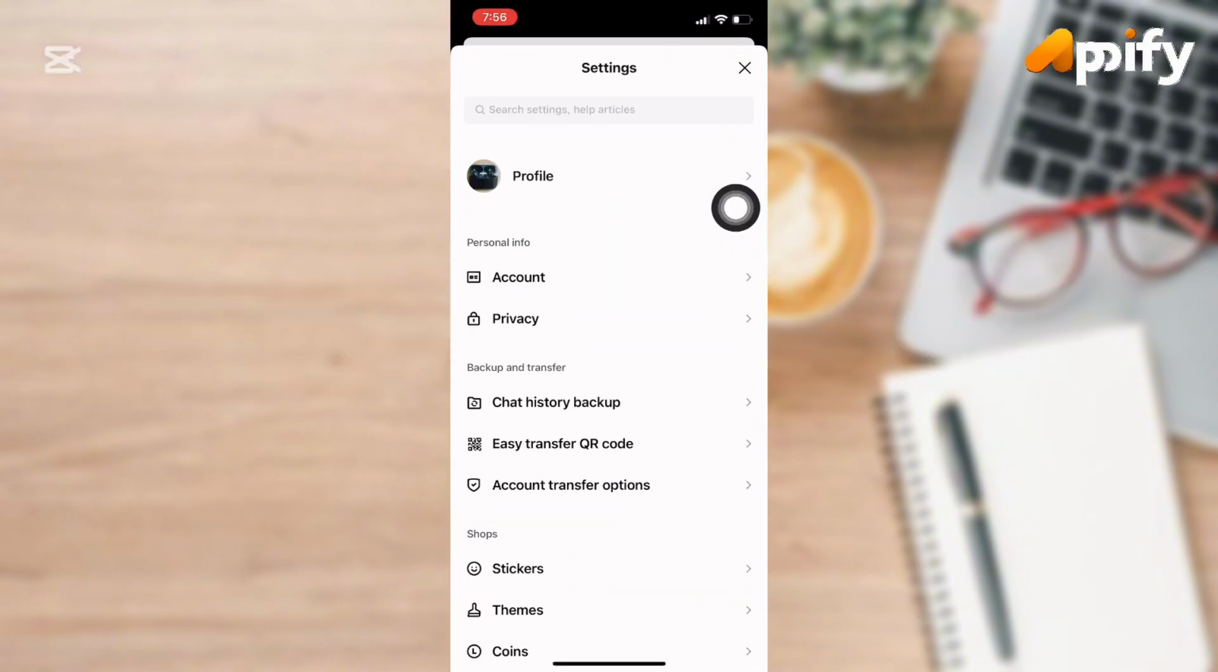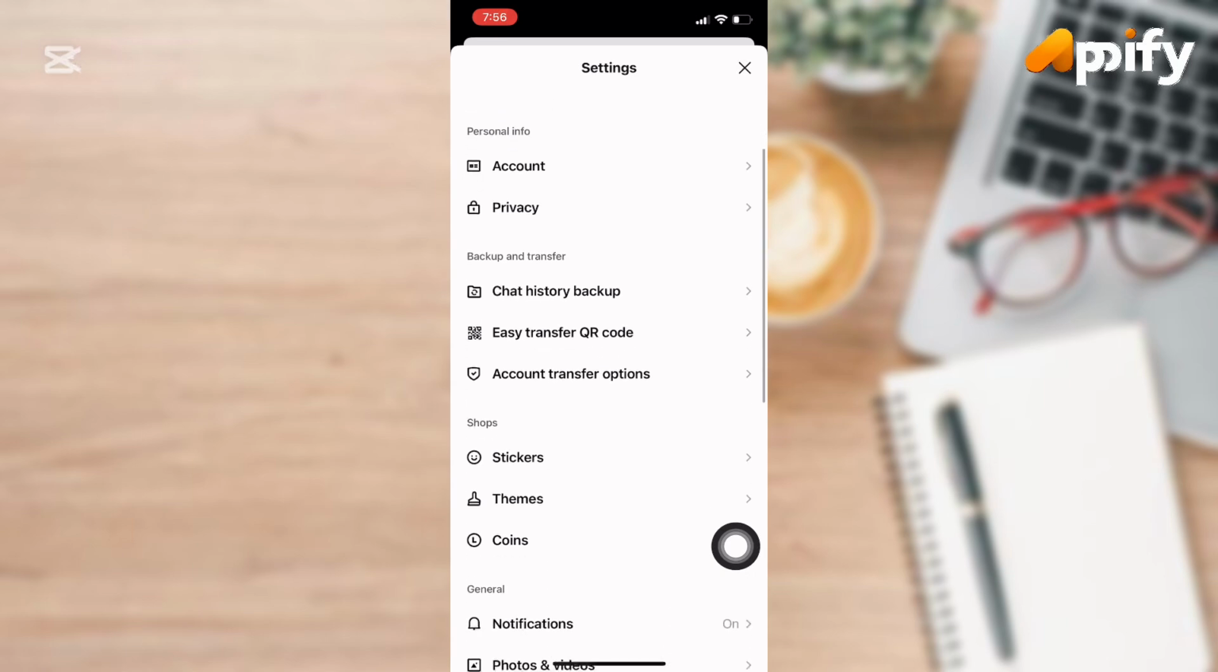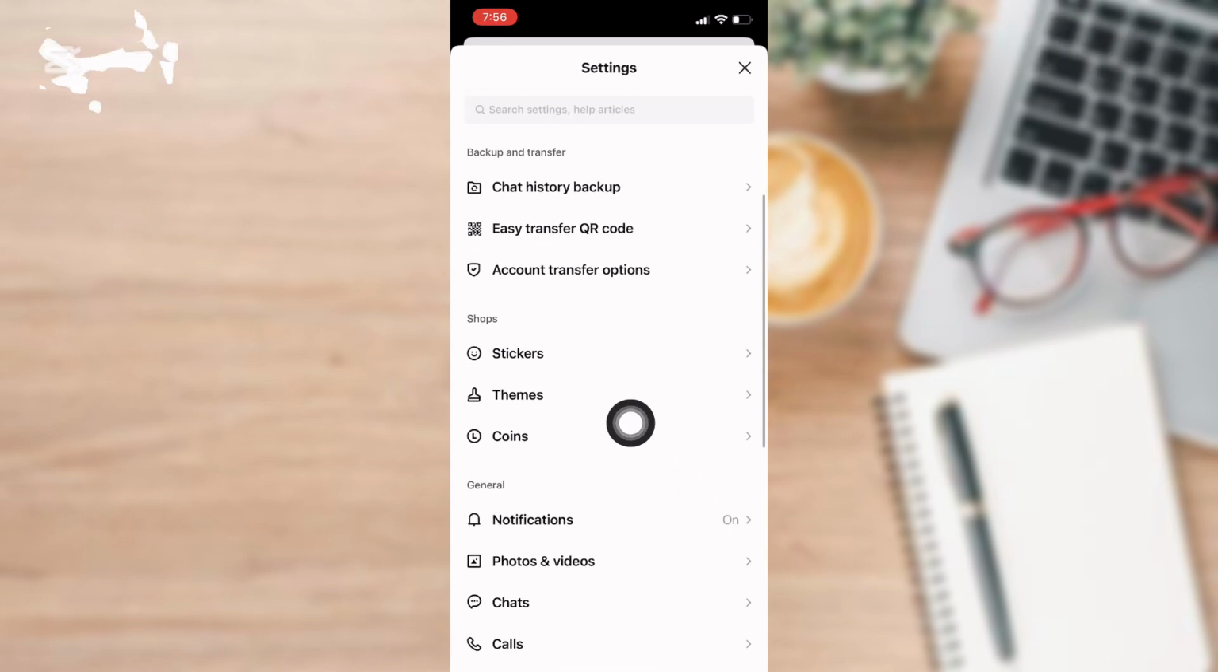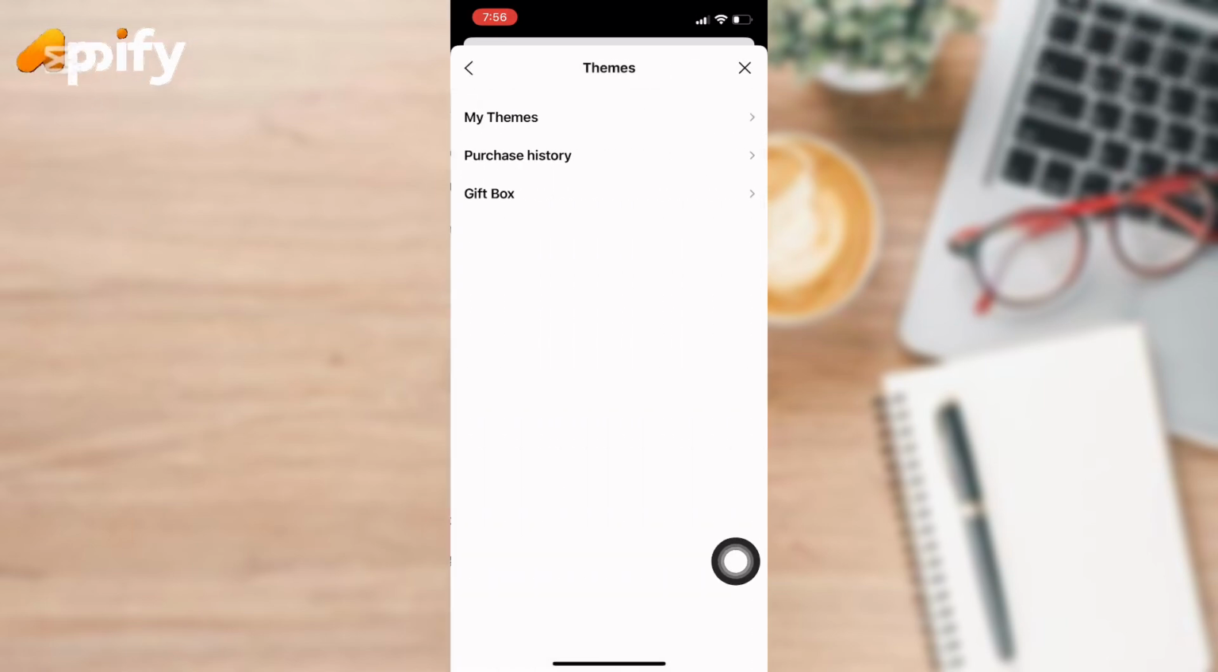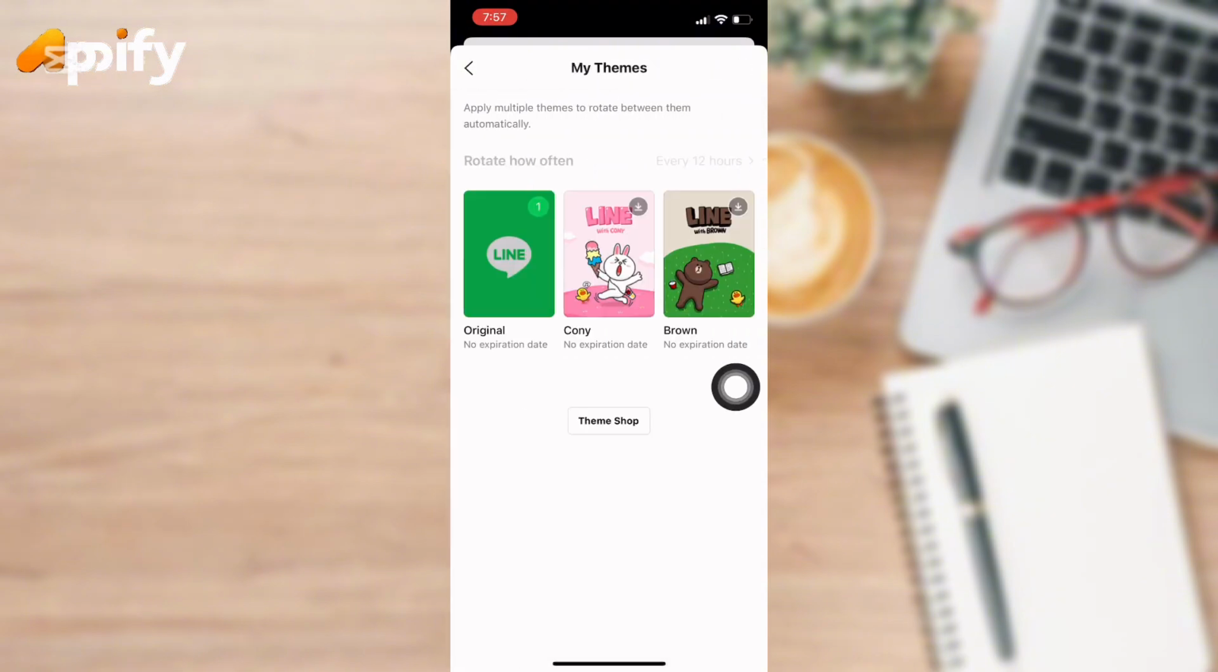First of all, go to gear icon. Here scroll down and here you can see themes. Simply tap on it. Now here go to my themes. Now here you can select any of the theme. Now let me select this one.